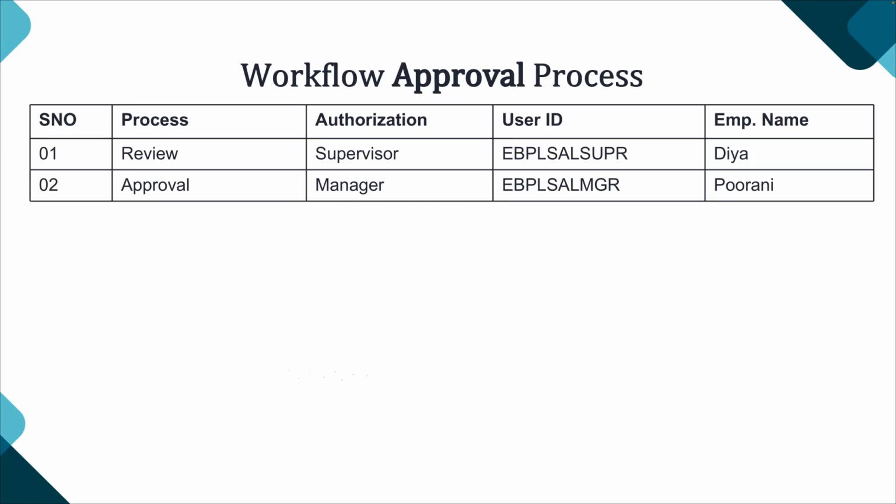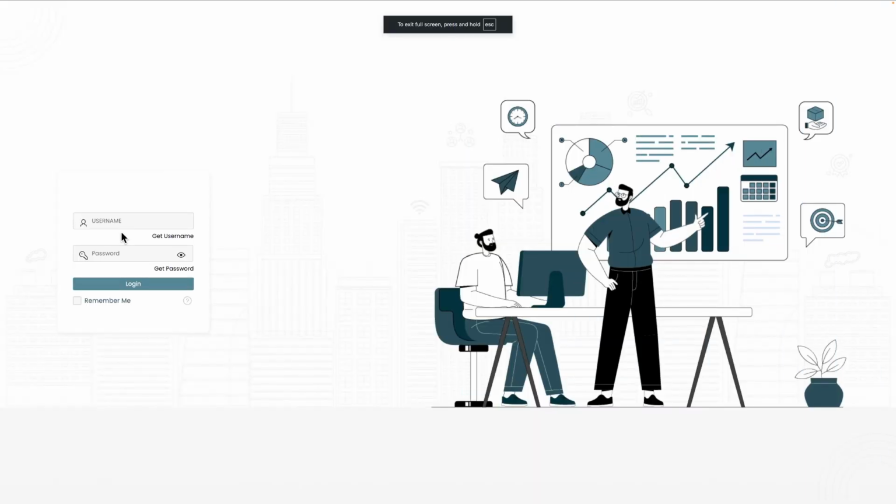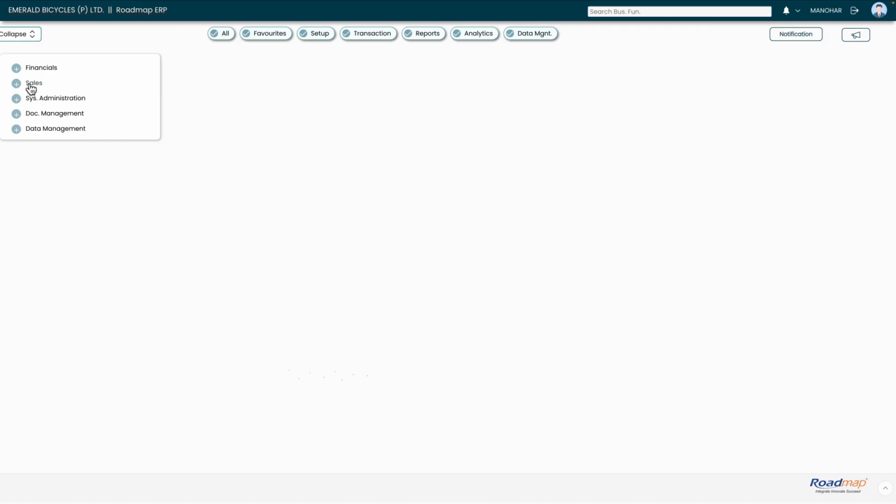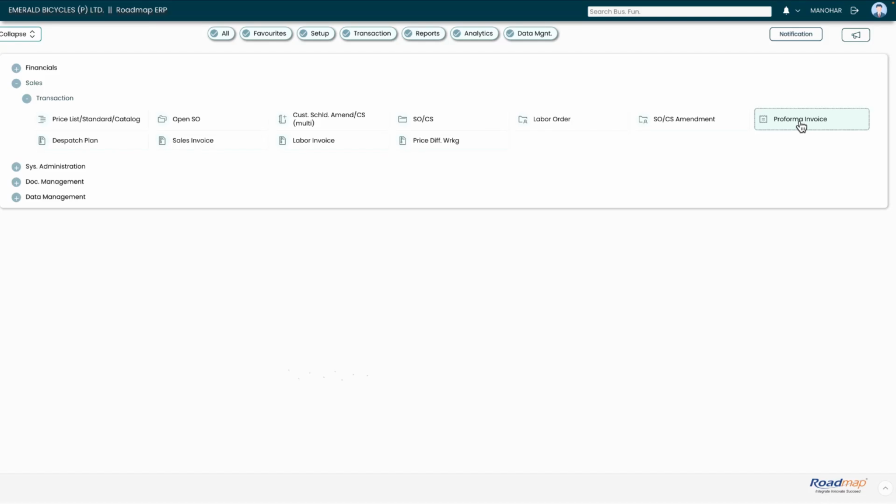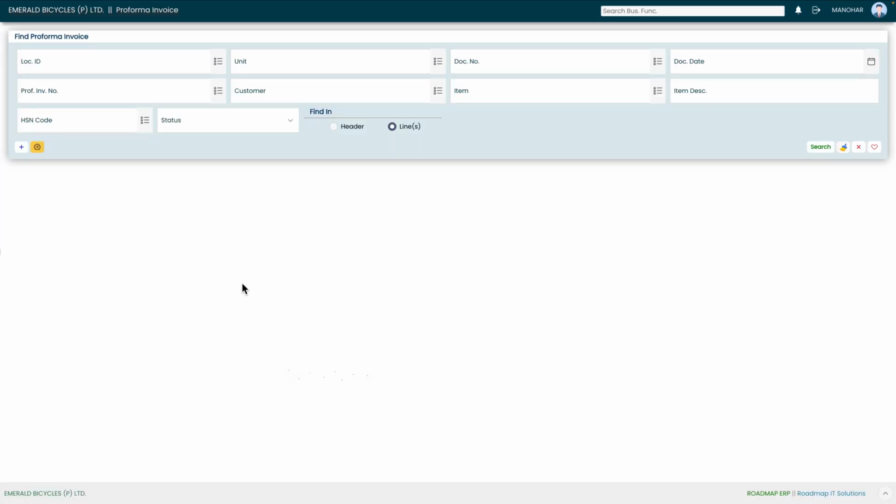So now in order to create a proforma invoice, let's move on to our login page. And so this is the login page. Here, enter your username and password. Now click on login. Now click on sales. Under transaction, you have your proforma invoice. Click over it. So there's the screen of your proforma invoice.